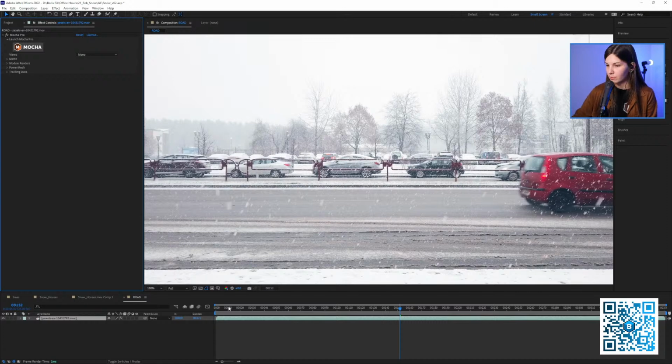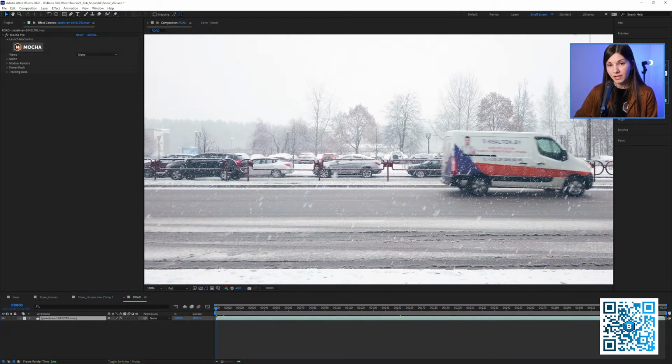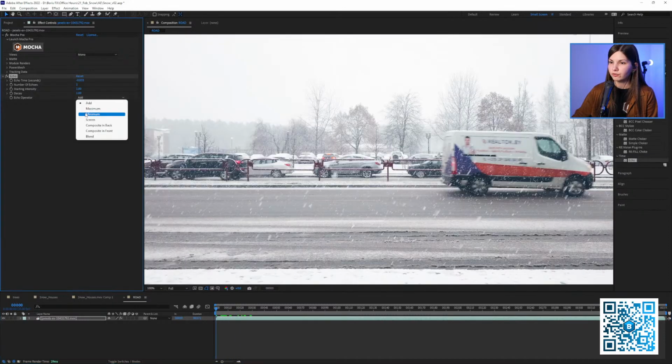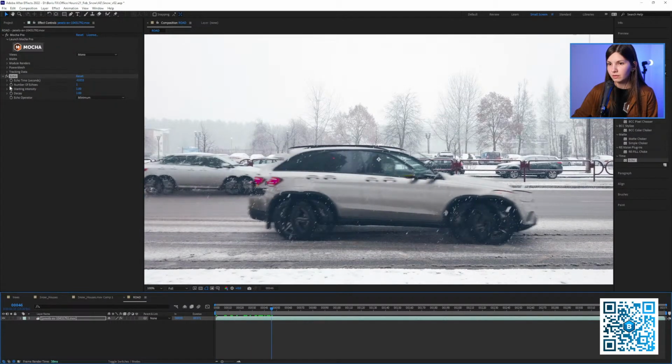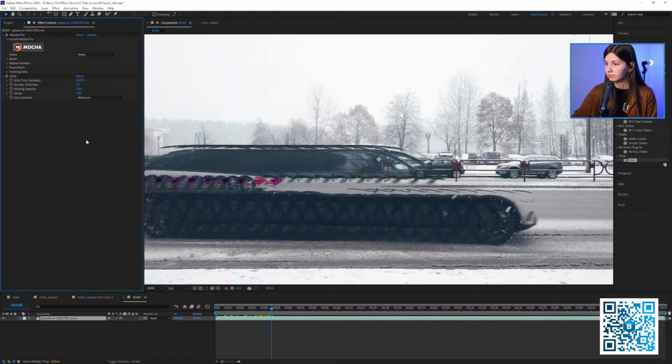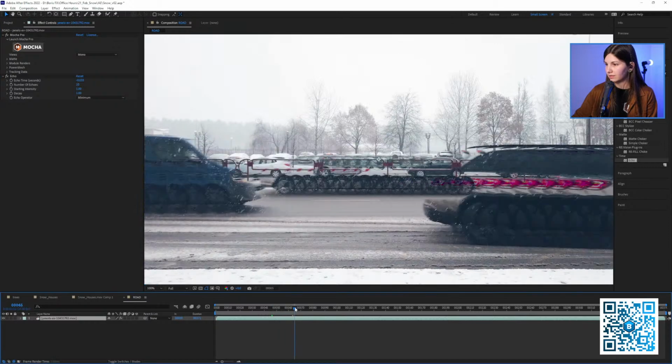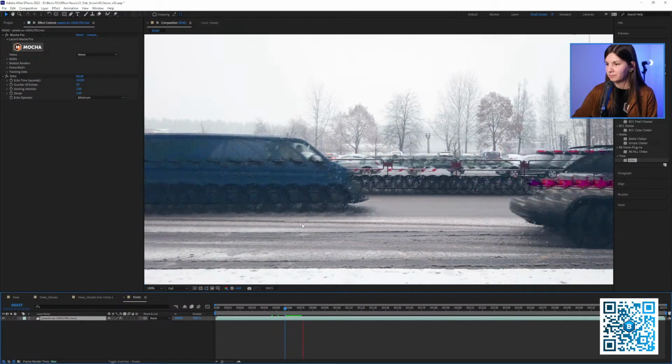I will delete it for a moment. Maybe Time Echo will work. Let's check that out. Echo is a default After Effects effect, but I don't really use it for this technique because it will leave some kind of trails after the cars. Look, this is when my number of echoes is set to 1, but if I set it to something like 10, that's also not what we wanted.